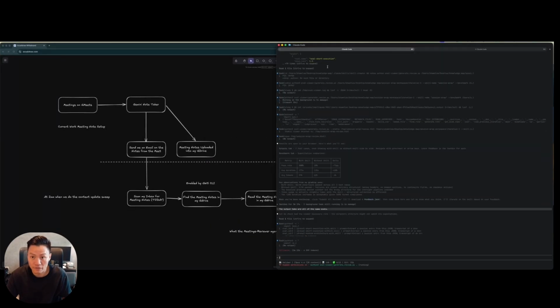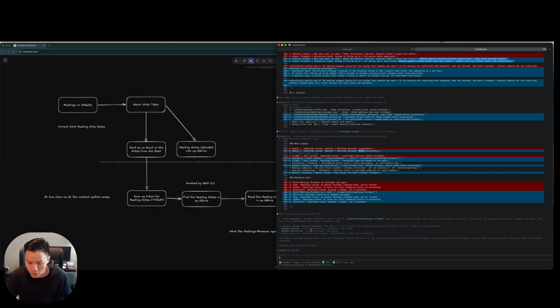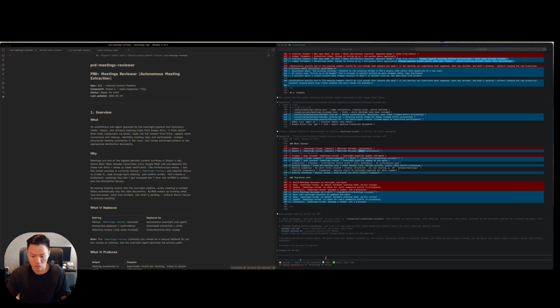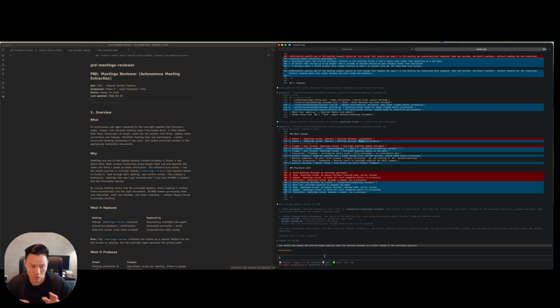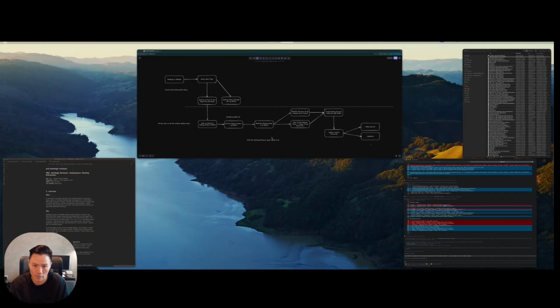Right, so while this is being fixed, what I would like to do is, I now have the meetings reviewer done. What it should then do, so that you have the entire picture around building a lot of these things, is you should now update the PRD overnight pipeline with the meeting reviewer. So then you have the complete picture of what we're building here.